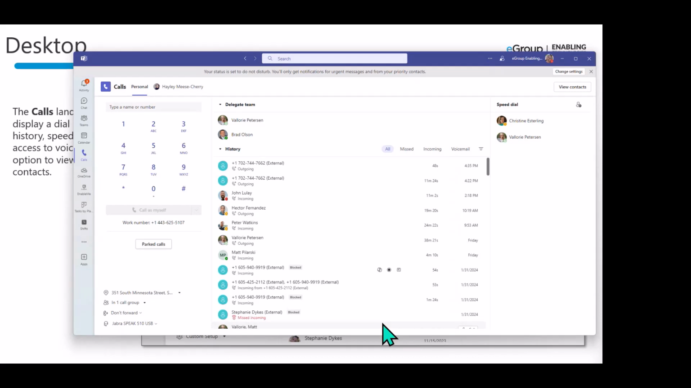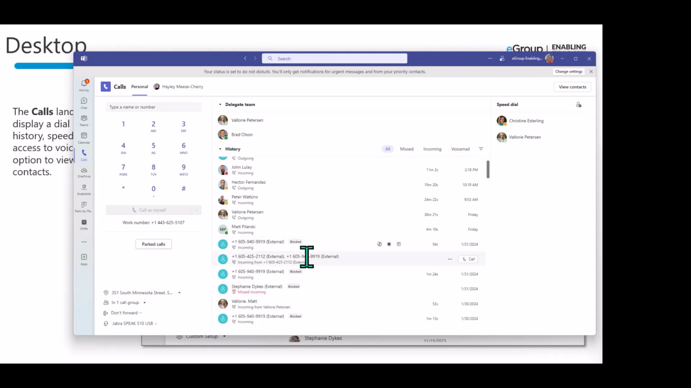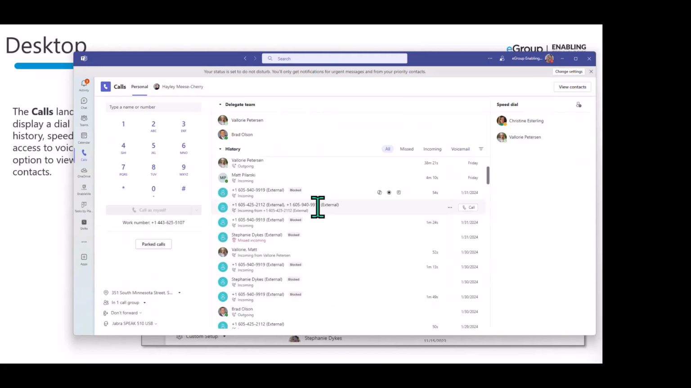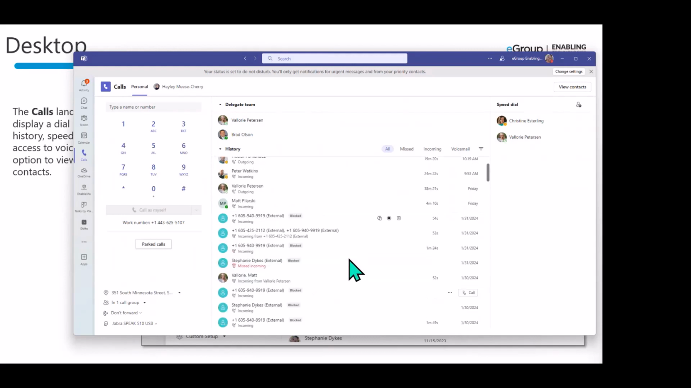I rarely get any kind of robocalls or spam calls. Teams does do a great job of filtering those types of calls out. But you know, if you needed to, you could certainly use it for that purpose. Right? And then as soon as I've blocked that, it's blocked every single time that call has come in from that number.